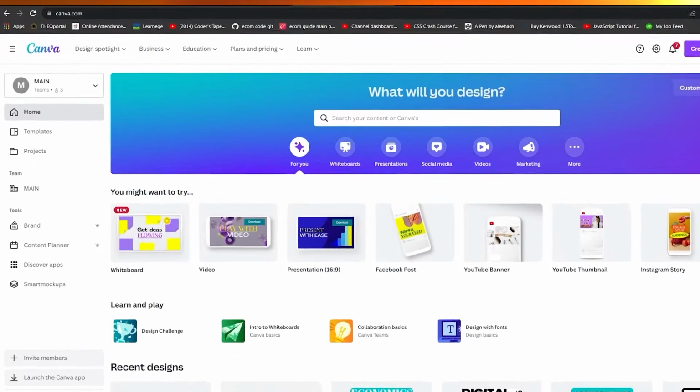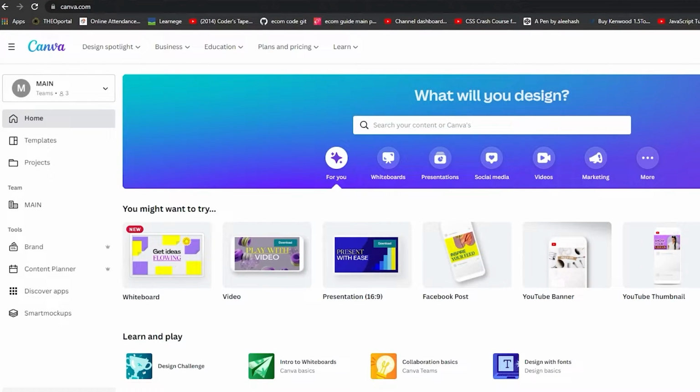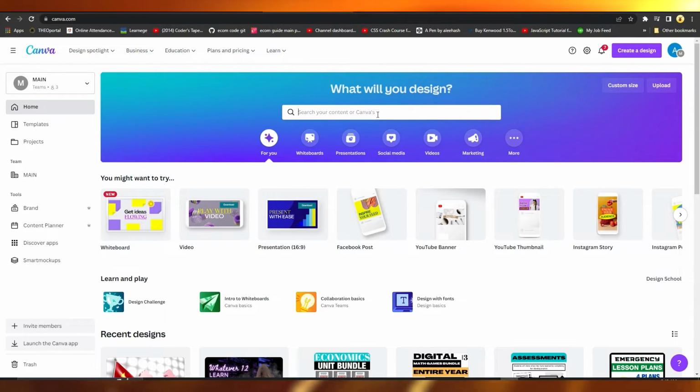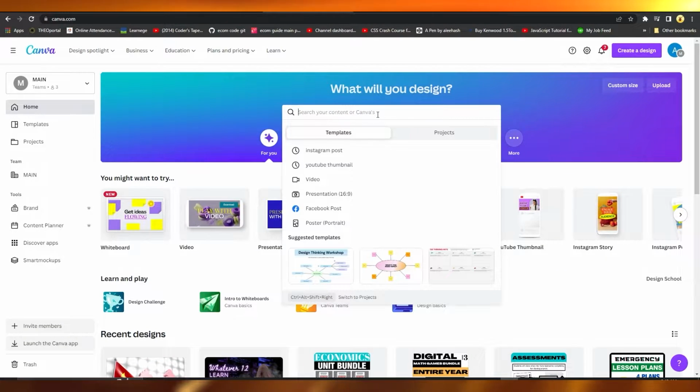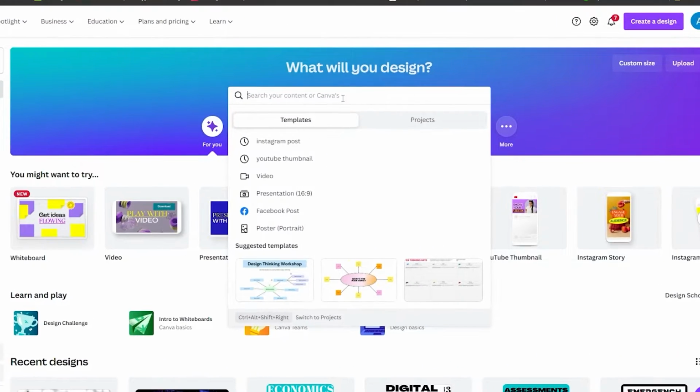So firstly, as soon as you guys come out to canva.com, this is the dashboard that you guys are going to be seeing. So now from over here, I want you guys to click on the search bar, and this is the search bar from where you guys can type in whatever type of logo style you want, and Canva is going to give you so many options.